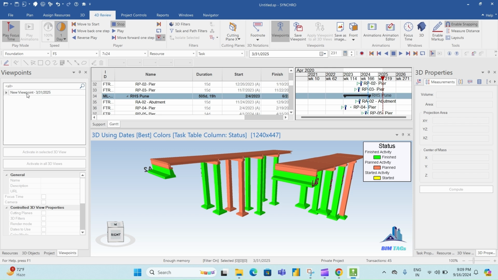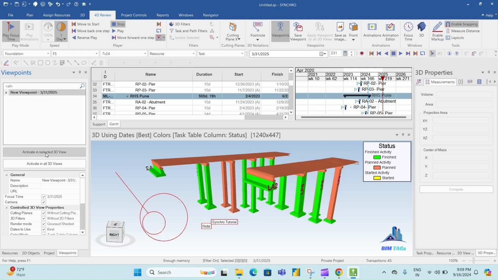And if you again select the viewpoint and activate it in 3D view, then you can see the markup. In this way you can make viewpoints for your markup.